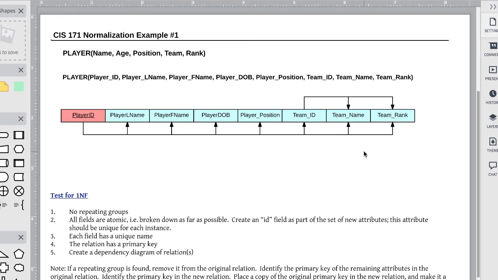Now you might say, well, what about the team name? What if I see Grand Rapids Griffins twice? Wouldn't that guarantee I always see team 1?